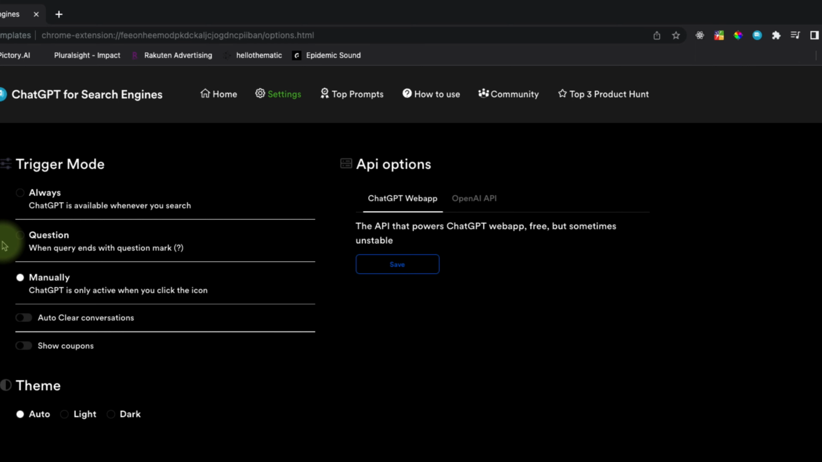We won't be talking about API options right now, but if you are a hardcore developer and you need API integrations, this is where you would go.